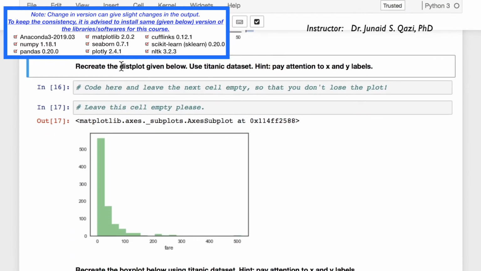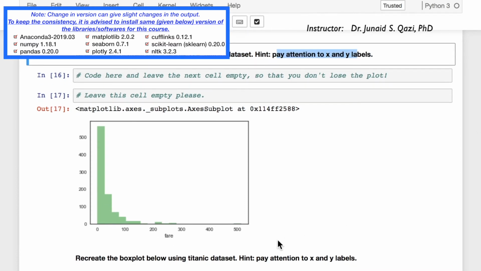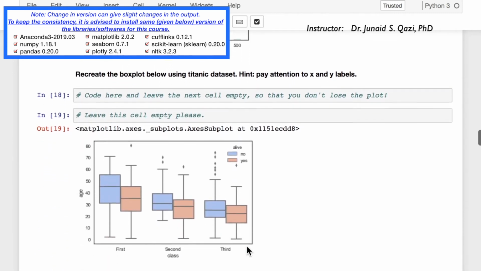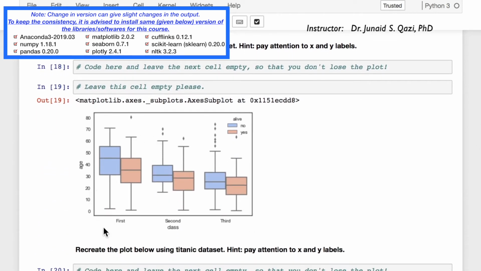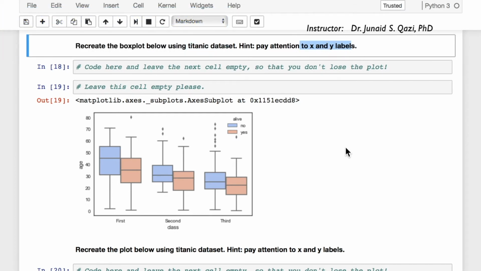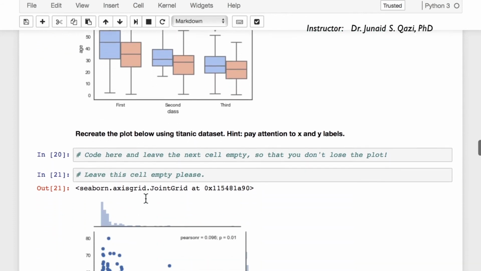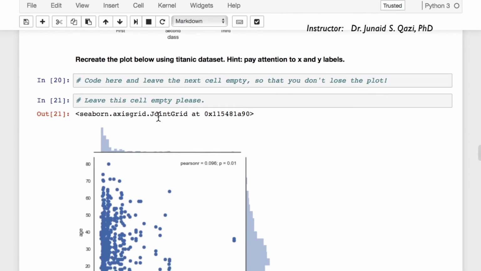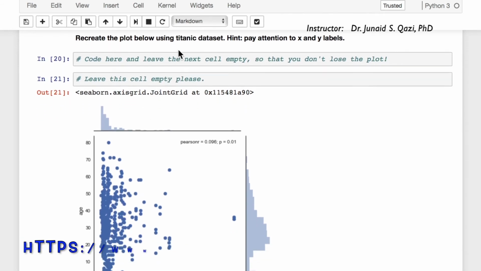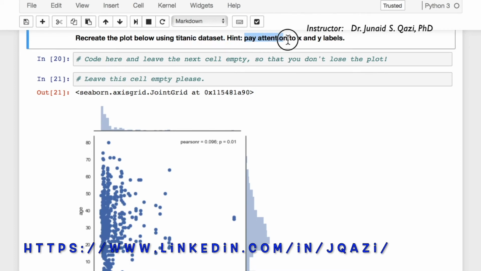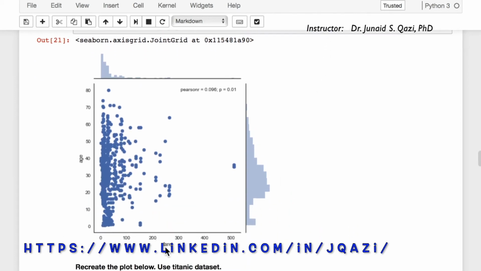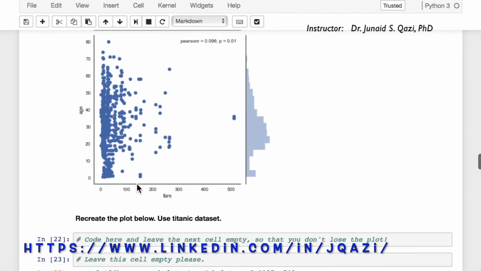And moving forward, now he's asking to recreate a dist plot here. Use the Titanic dataset. Once again, pay attention to X and Y labels. Moving forward, he's asking for this plot using the Titanic dataset, once again paying attention to X, Y labels. So X is class and Y is age. In the next plot, he's asking to recreate the plot below using the Titanic dataset. Pay attention to X and Y labels. X is fare and Y is age in this case.